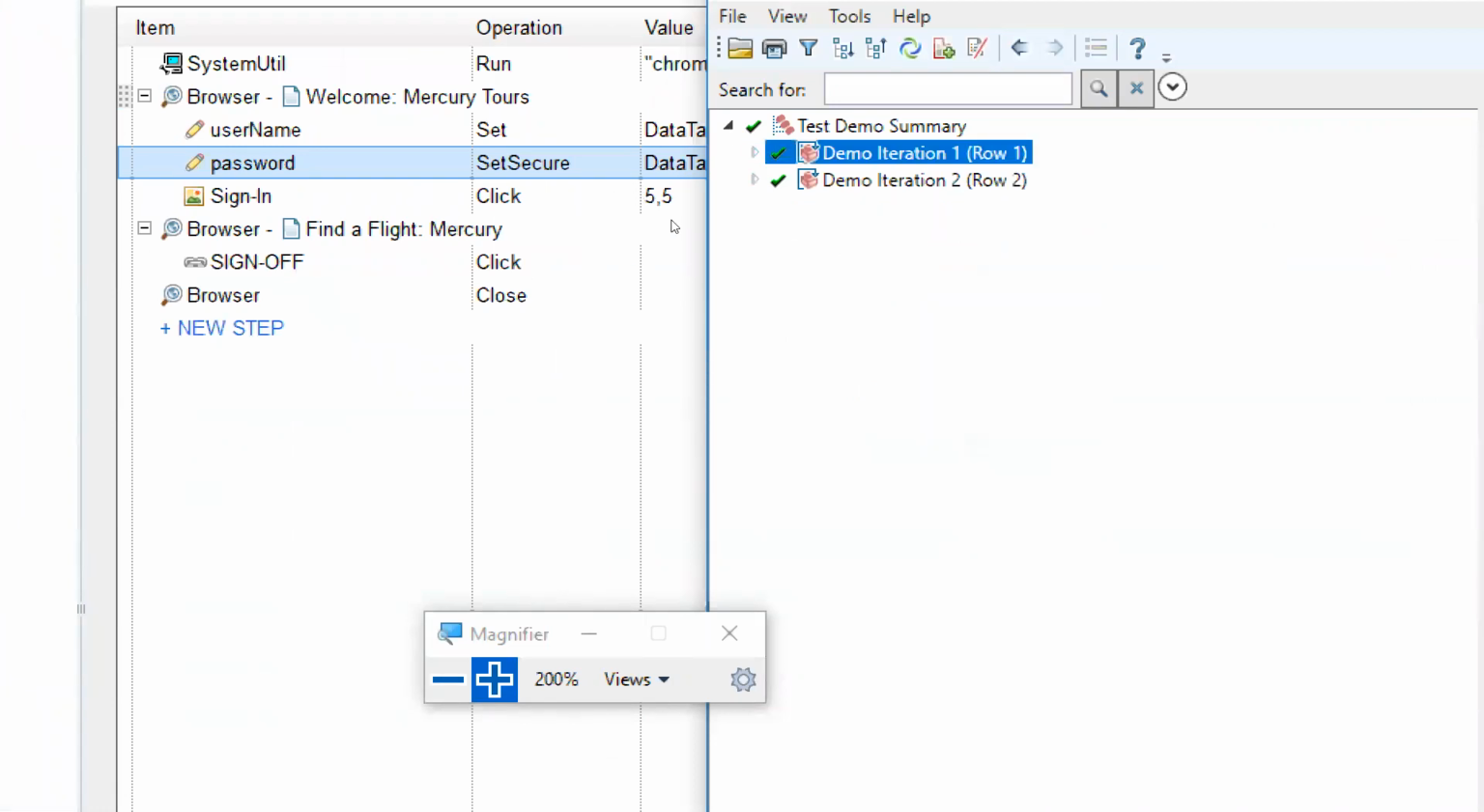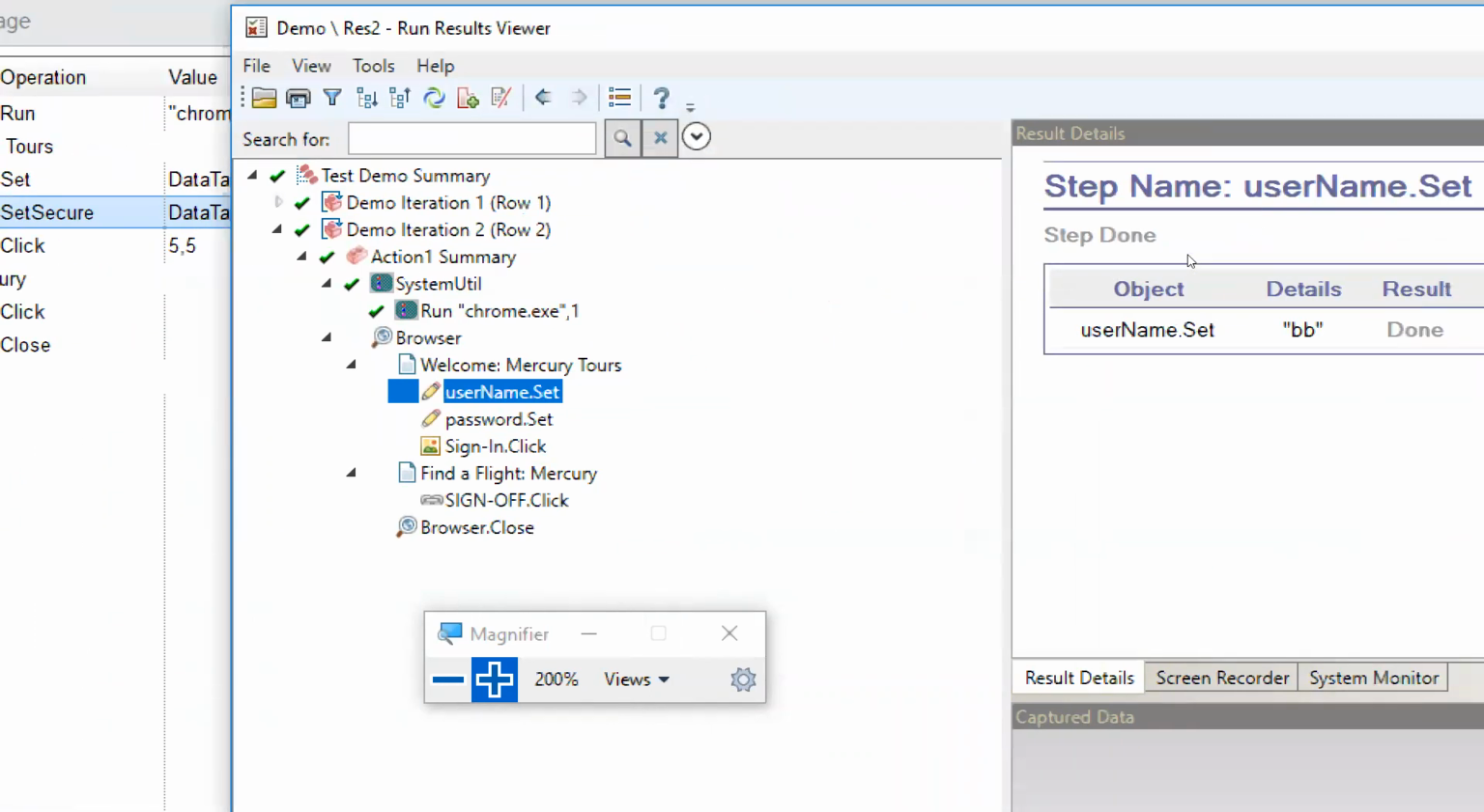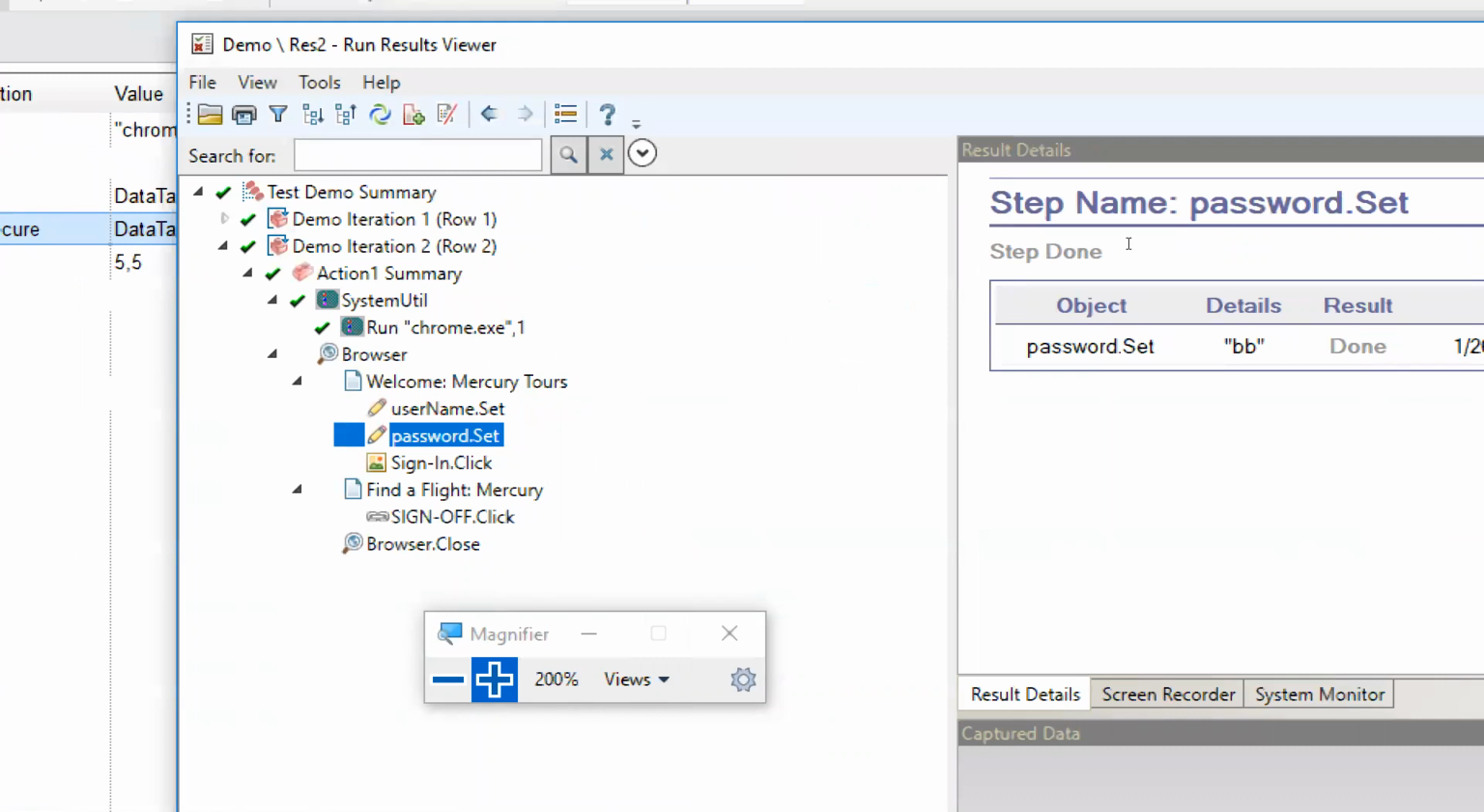Let's collapse it. Expand the second iteration. And review the step for username. You can see it used correct data. For password, it also used correct data.